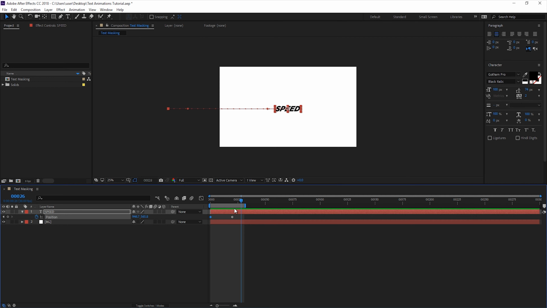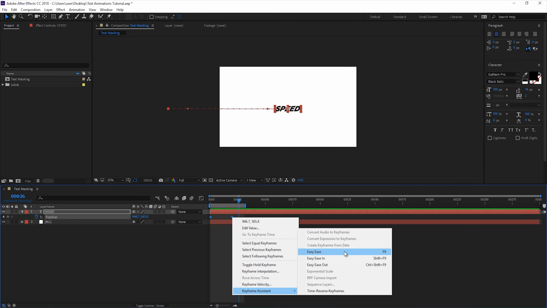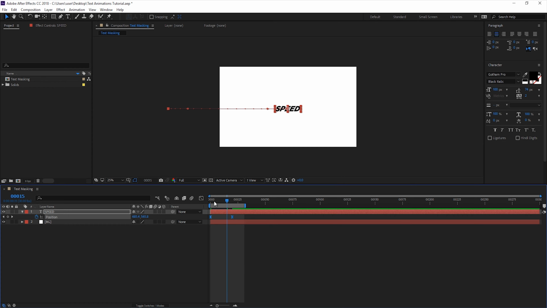So not the most exciting motion, but what we can do to make it better is select both of these keyframes and then right click, Keyframe Assistant, Easy Ease, or you can press F9 as a shortcut. And then now we can go ahead and preview it again.